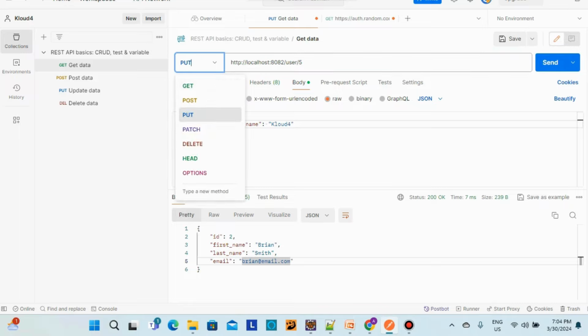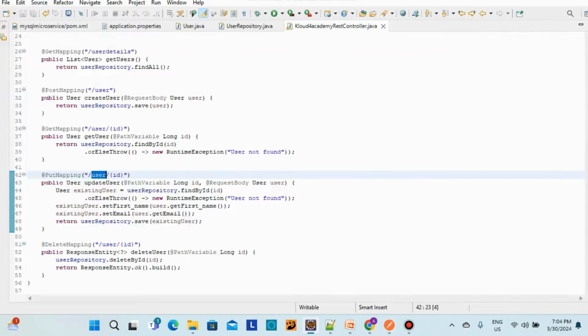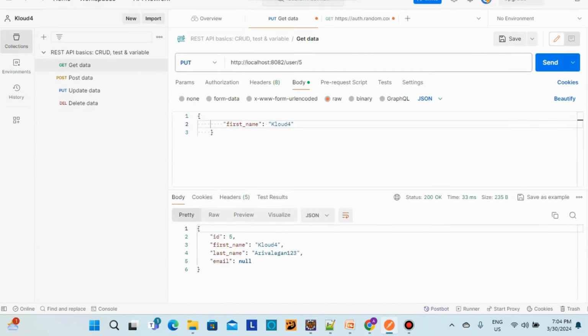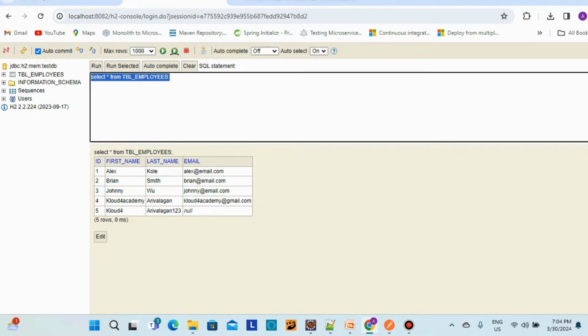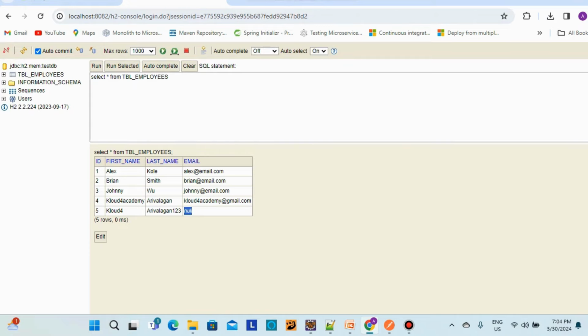The method type is put, right? Put method, because here it is put mapping. Put mapping means a put method. I'm clicking that. Yeah, it is updated. Now just go and check. Run the select query. See, Cloud 4. But in the update, we are not passing the email ID. That's why it's null.